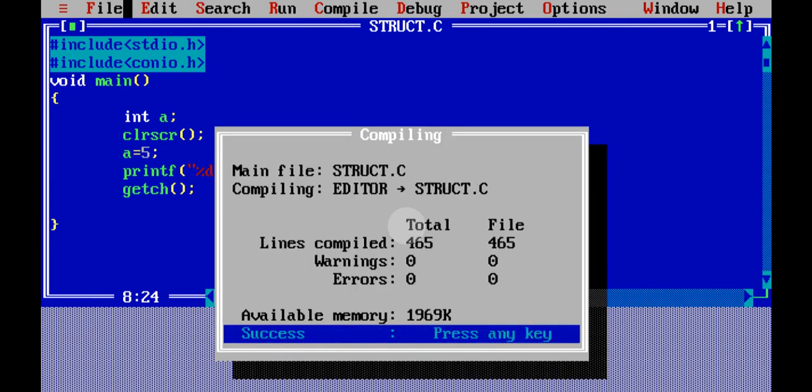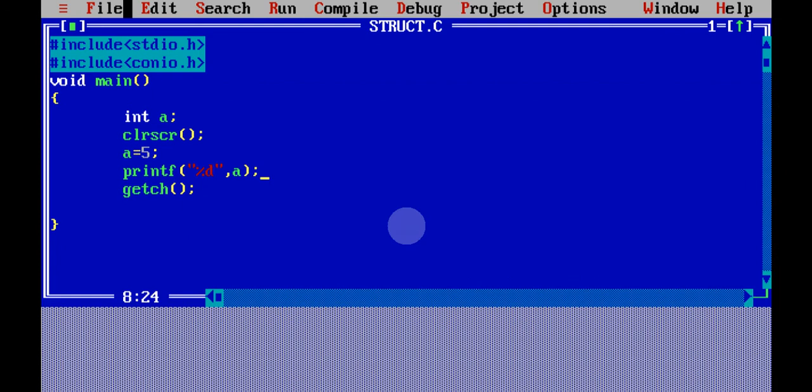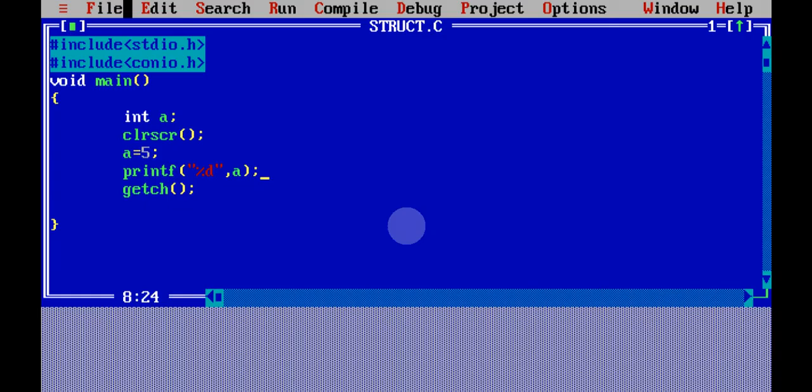I compile the program, there are no errors, and I'm running the program, and I see, as expected, I'm printing the value of a. So when we are executing this program, we are creating a variable called a, of type integer. As we know, this is a normal variable, so it can only hold one data of the type integer at one particular time.